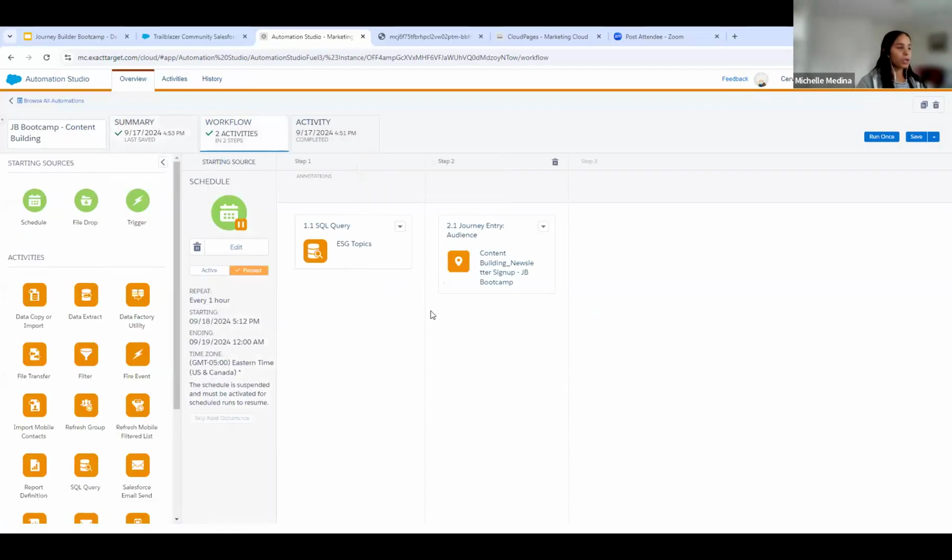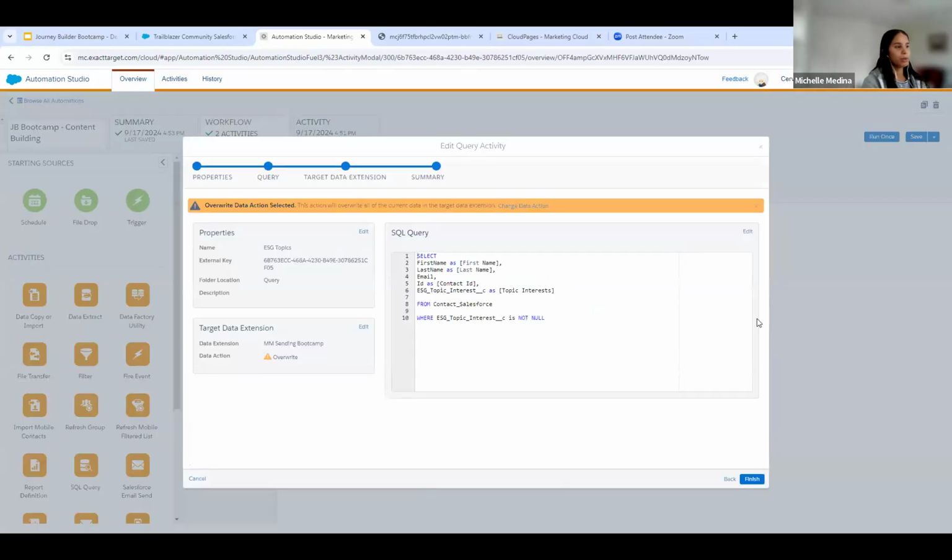So we have a query, right? So we open this to really get a simple query. As I mentioned earlier, we're pulling in this information from our CRM. So we're pulling in the first name, the last name, our email, the contact ID, which again is that Salesforce ID, and this ESG topic interest field. And it's labeled as topic interest in our data extension. That's all coming from the contact object within Salesforce. And we just want to pull in customers or prospects really who have an ESG topic interest. So some people we might not have that information on, but we really are focusing on this ESG topic. So we really want to make sure that they have something filled out. So that's where we have this where clause here.